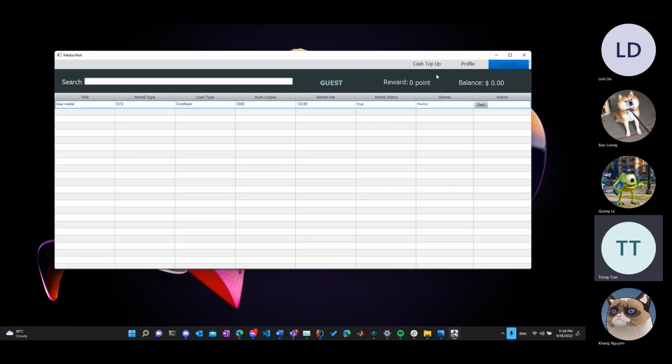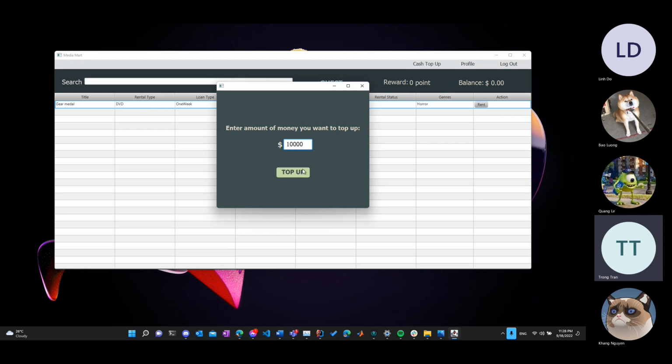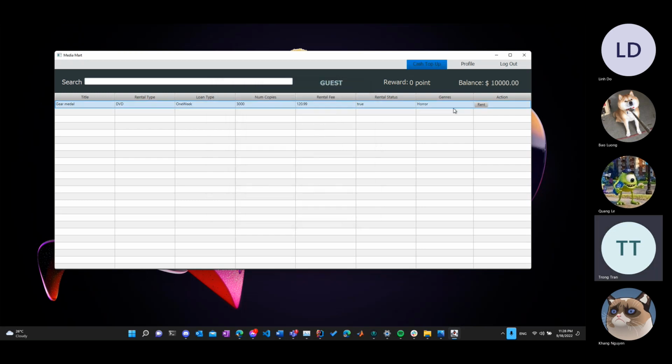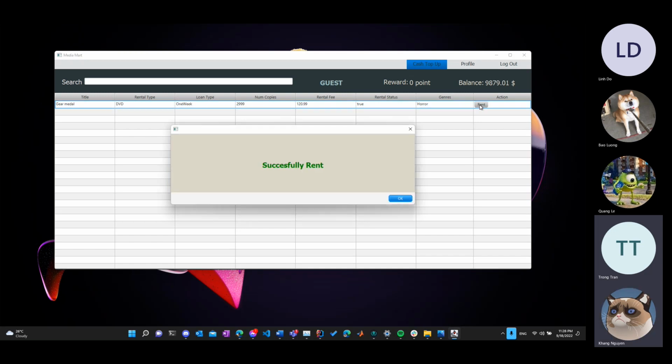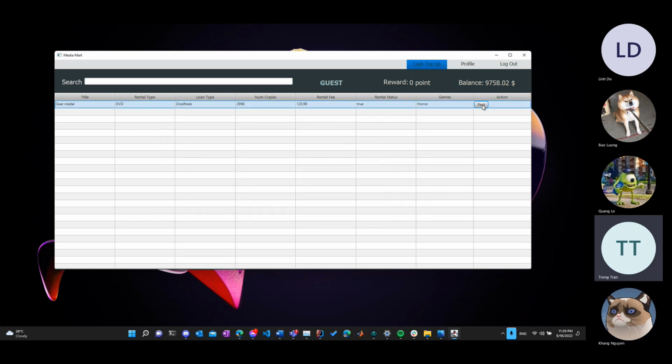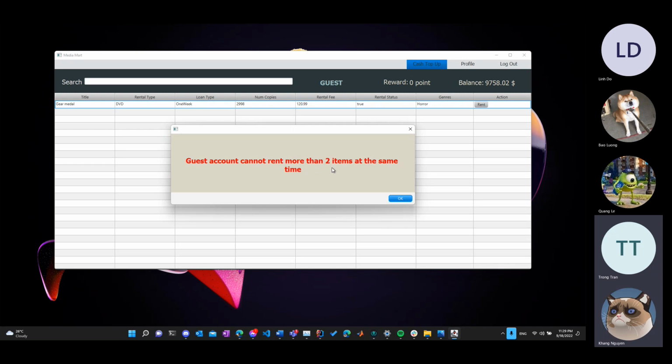And as you can see, I'm still a guest, so there's only one kind of item I can rent, which is 1 week, and I have to top up 10,000 to do it, and I will successfully rent, and again I will rent again and successfully again. But for the third time, I cannot rent more than 2 times. And about the reason, Linh will explain.